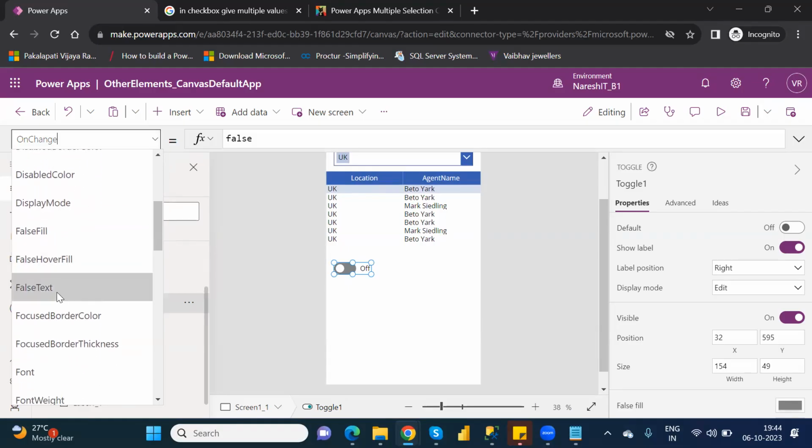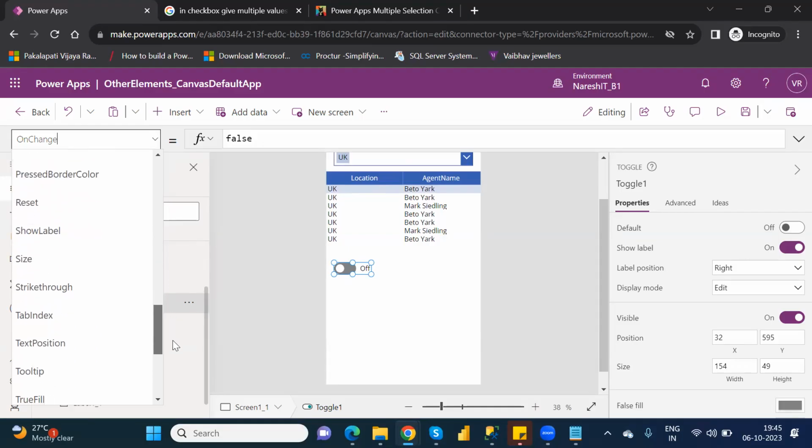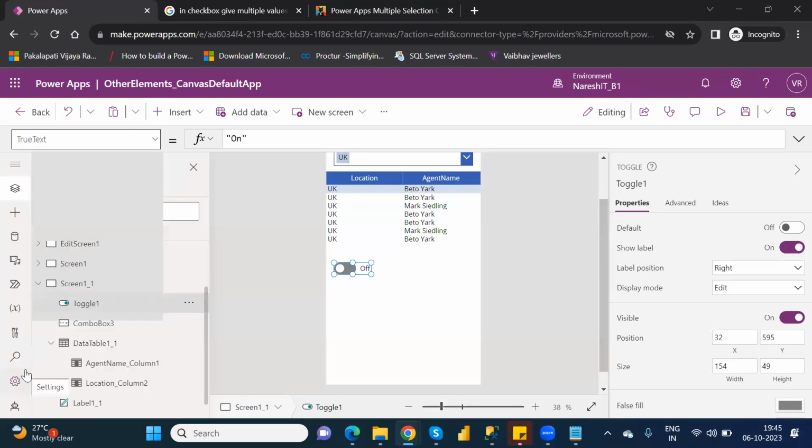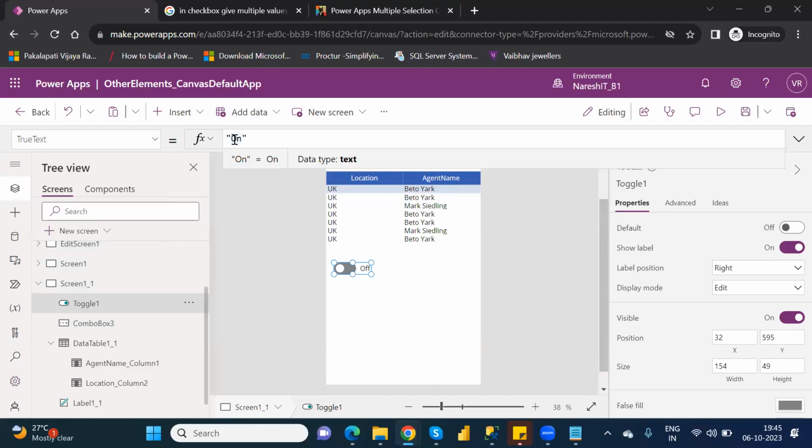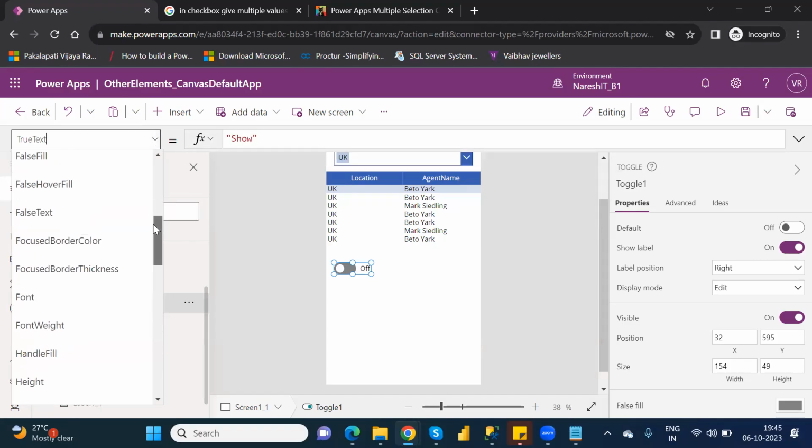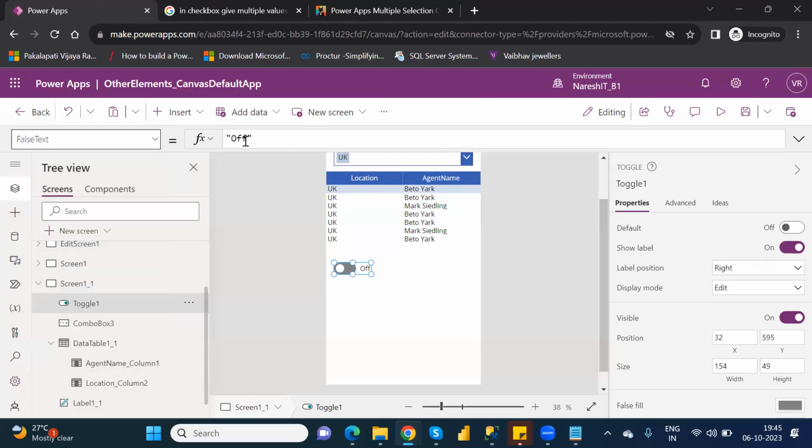See here, false text, true text. True text also is there. See here, true text means it is on. In the true text, the name is on, and it is showing. That's the reason on is showing there. Instead of this, I want to change it. In the true text, I want to show the name as show. In the false text, I want to show it as hide.